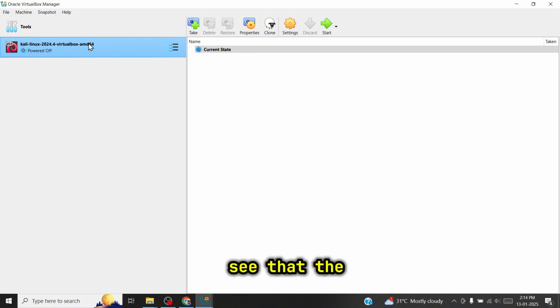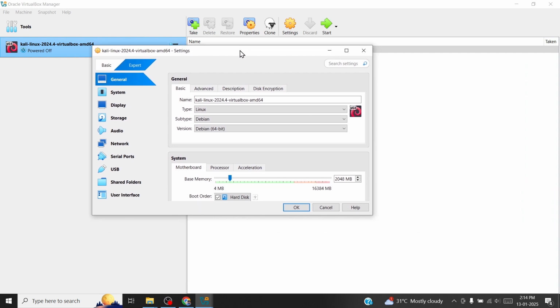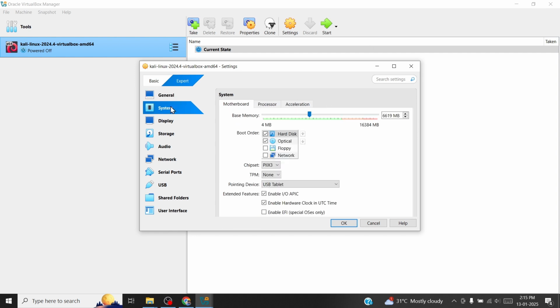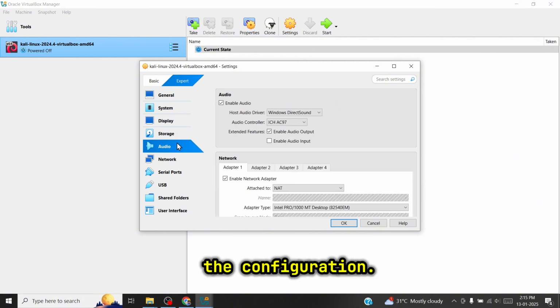Now, you will see that the Kali Linux VM has been automatically added. Now, right-click on the VM to make some recommended configurations that will help make your Kali Linux VM run faster. Allocate at least 6 GB of RAM, depending on your host's RAM capacity. Follow the on-screen instructions to complete the configuration.